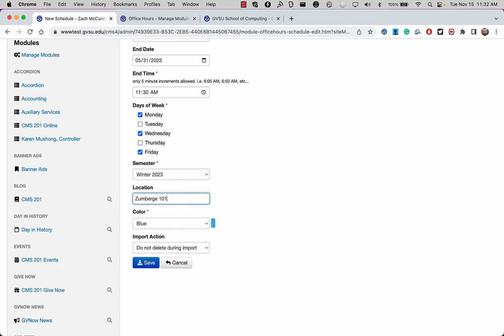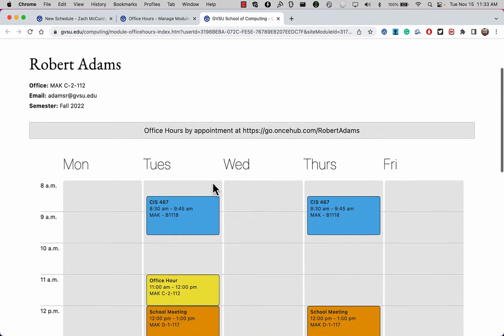Now you can also add a color to the class. This would be helpful if you want to keep all of the classes one particular color, so for example blue, but then say you want to put all of the meetings as a different color. As an example, if we look over here back at Dr.